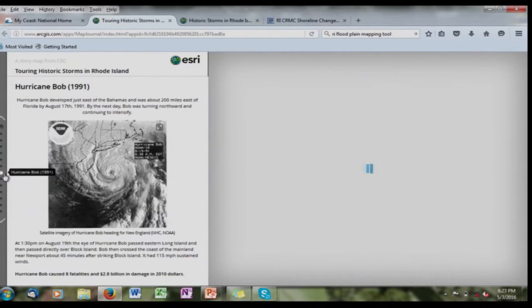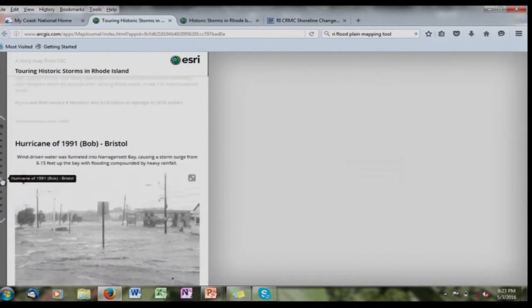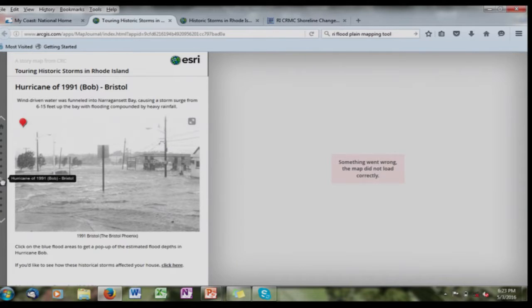Hurricane Bob, 1991, which many of us remember. And it will load in a second. But I think it was only a Cat 1 when it hit us and still caused a lot of flooding. So it's really helpful to see that in the past we've had these hurricanes or tropical storms come through Rhode Island and cause some damage.